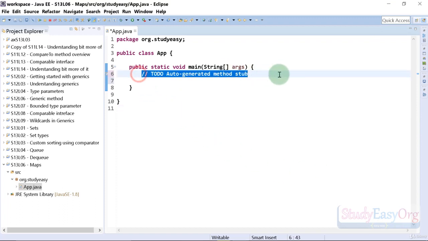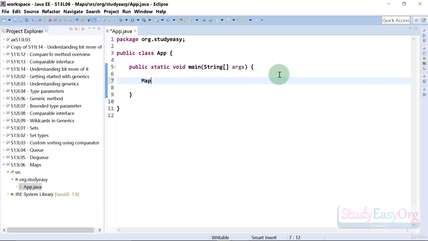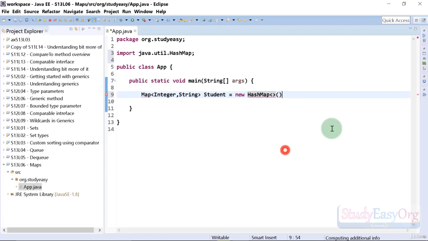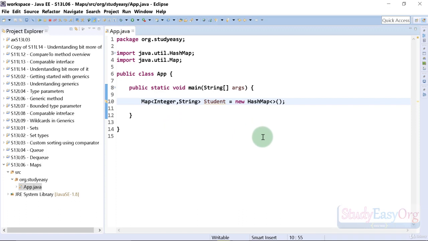Alright, so let us get rid of this auto-generated stub, and in here I will type in Map, and this map would be based on Integer, comma, String, and the name of the map could be like student equals new HashMap. Here we go. So this is good, and in here let me quickly import the required packages. This is cool. Now friends, to this specific hash map, we can also provide the size. For example, in here I can type in 10, and as soon as I type in 10, the size of this map will become 10. So let us get rid of this 10 as of now.